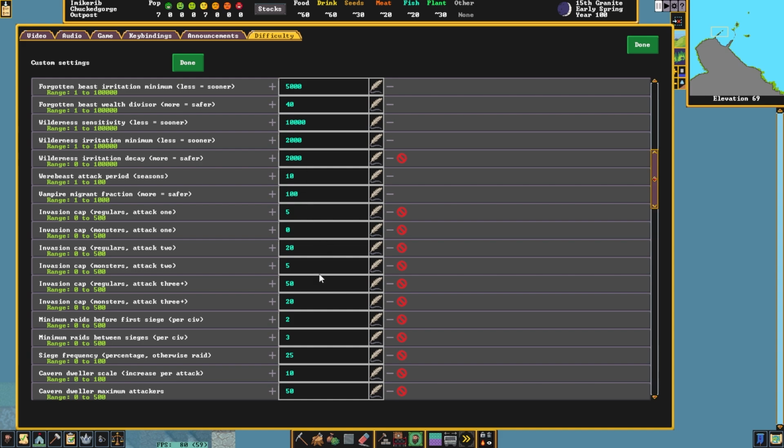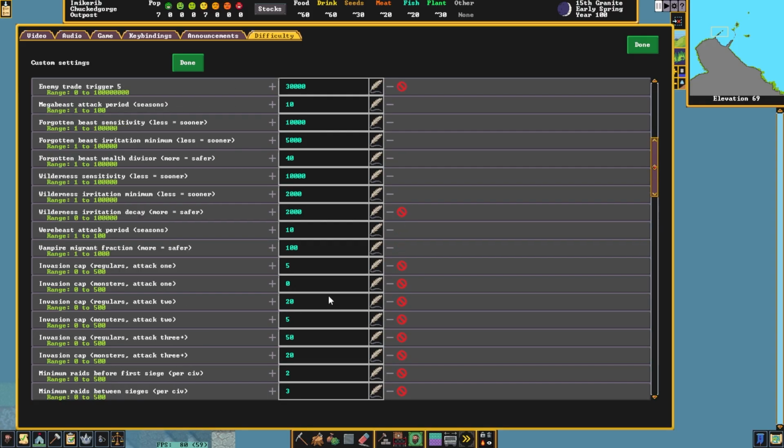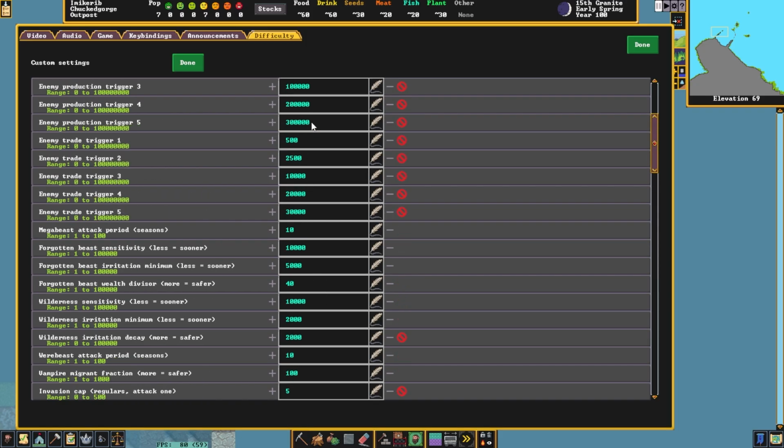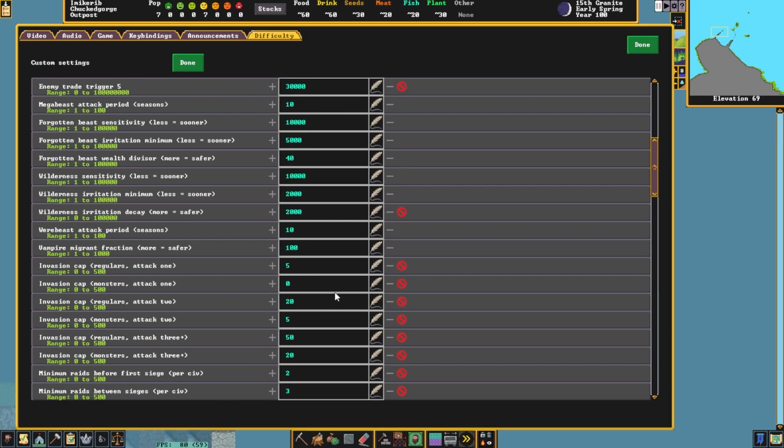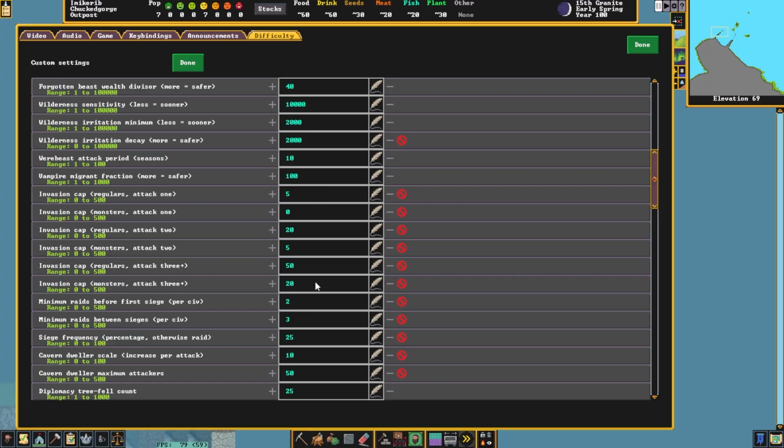So now we have a pretty balanced game for a smaller population cap. So let's say we can only have a maximum of 80 dwarves. Now suddenly we have the correct triggers and we have the correct number of attackers to be able to enjoy the game on an older PC.